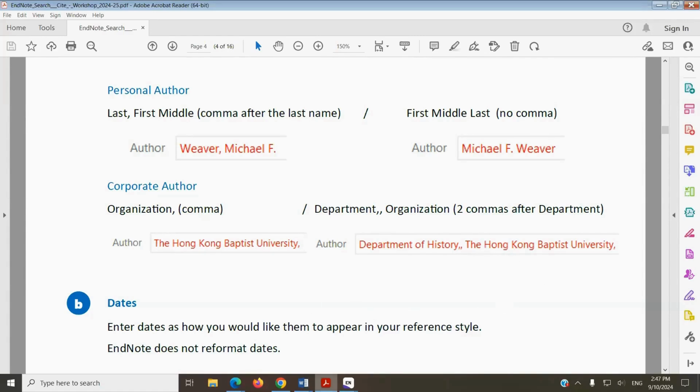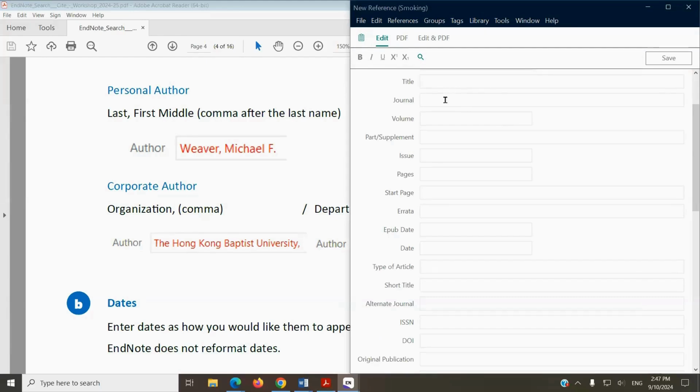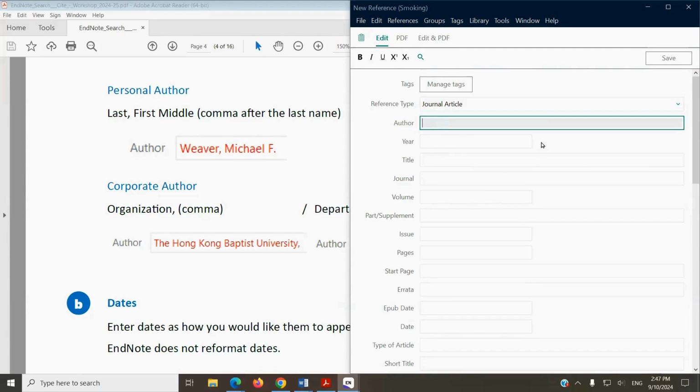So let's see what it looks like in EndNote. And here's the EndNote library. So in the overview, let's see if I don't follow the rules, what will happen. So I just enter the Hong Kong Baptist University.